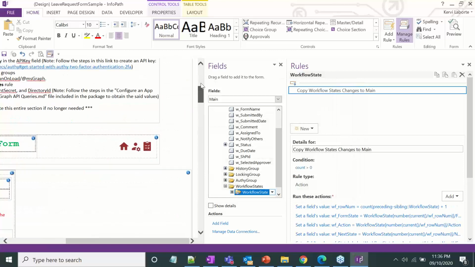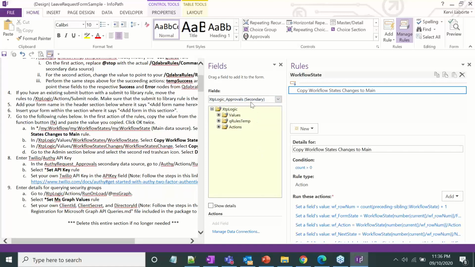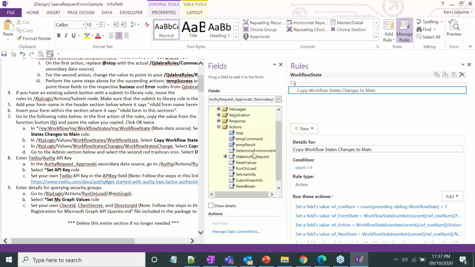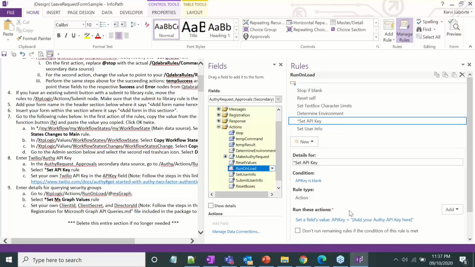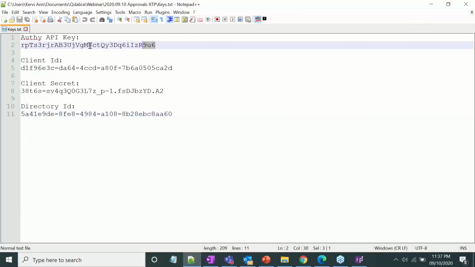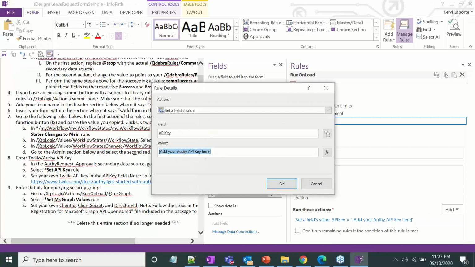All right, so after that, we're going to set our Auth API key that is used to activate the two-factor authentication in the XTP. That is in the Auth request secondary data source. Go to actions in the run onload node. We have here the set API key. I have already generated an Auth API key here, so I'm just going to copy that and paste it in here where it says add your Auth API key here.